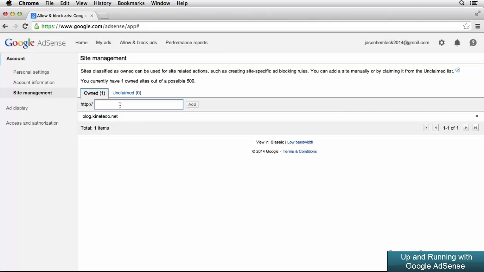So we're going to go ahead and we're going to add our other website, which is kineticoinc.com. And before I actually add this, I also want to mention that next to this Owned tab, you'll notice that there's another tab labeled Unclaimed. That section lists any websites that have tried to, at some point, display advertisements from your Google AdSense account. The websites listed there will properly display advertisements, but those ads won't earn any revenue for you until they've been officially added to your account.